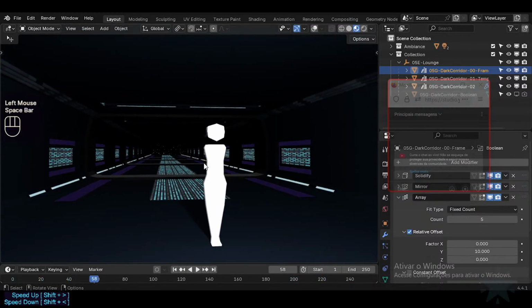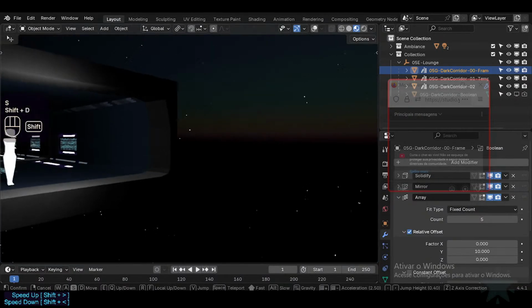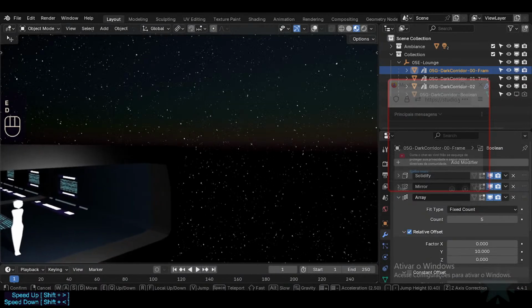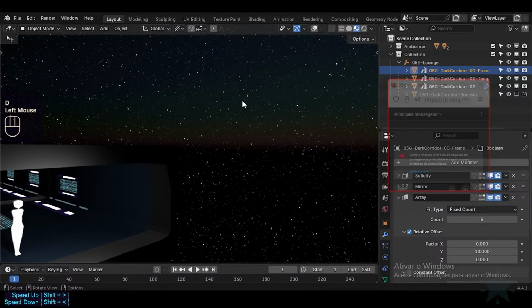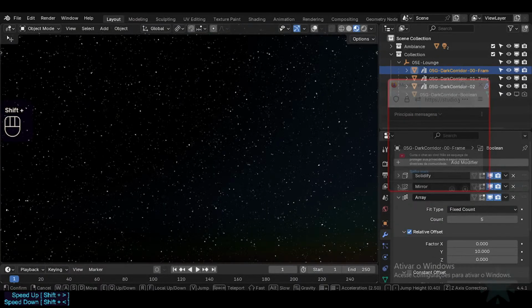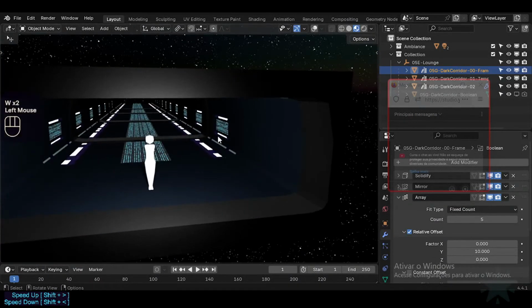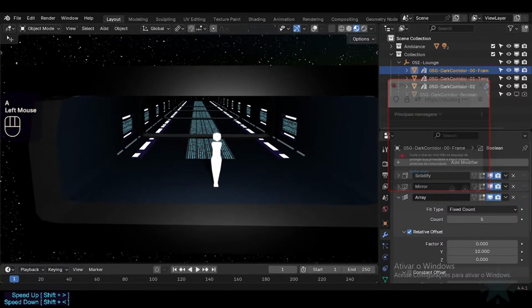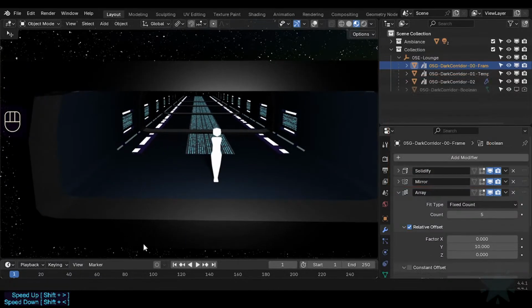Okay, so this is the stars. In Cycles it's more beautiful. In EEVEE this is limited, but this can still be used for some scenes. I think it's kind of cool. Okay, so hold on folks, let's get the soundtrack now.